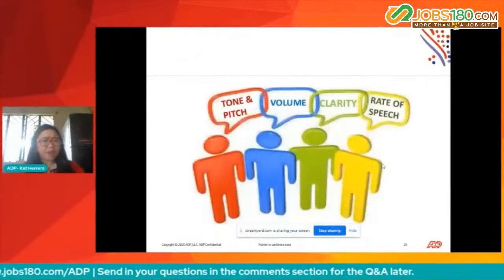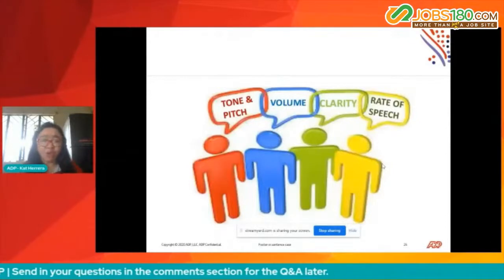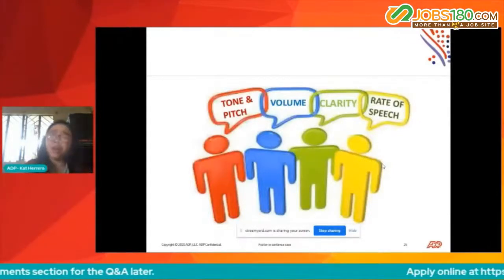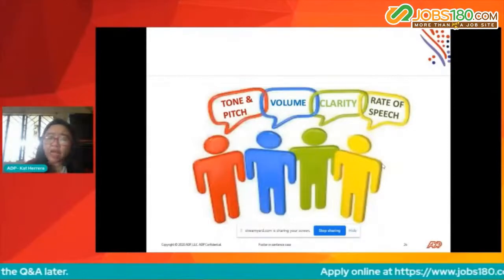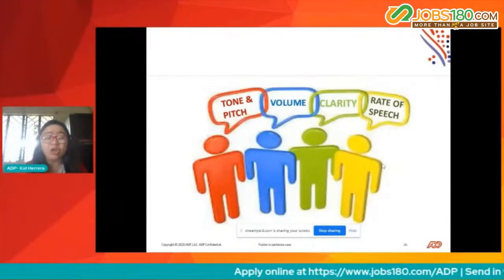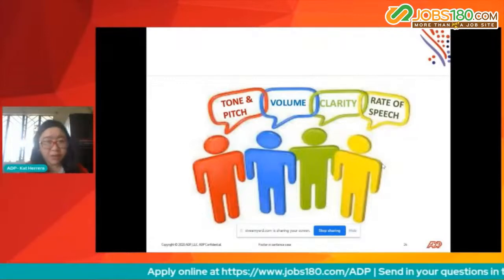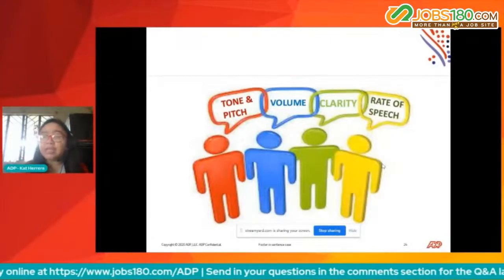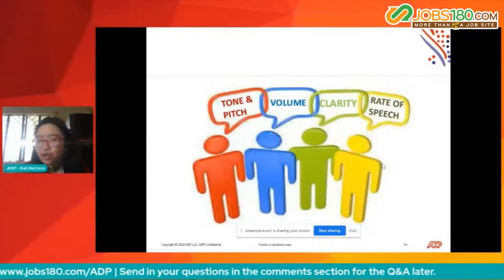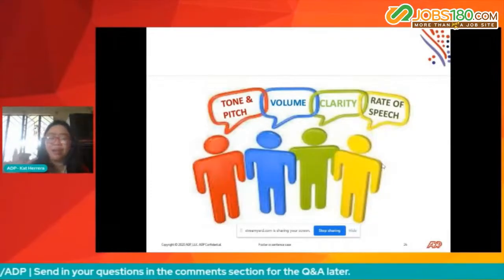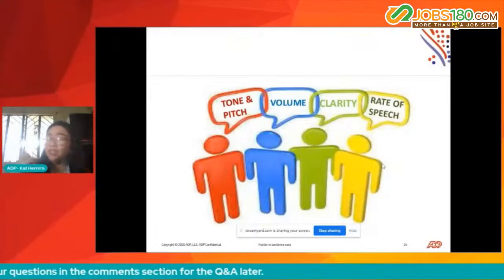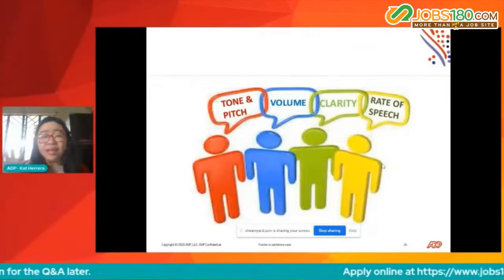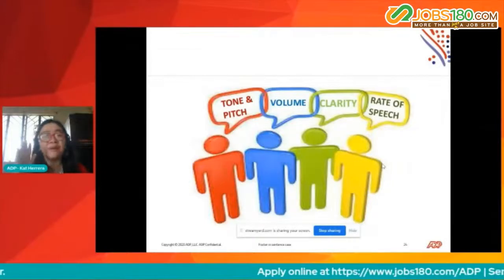So let's say you've already spoken up. Let's talk about your tone, pitch, volume, clarity, and rate of speech. These are all equally important because you have to adjust and match your tone, volume, and rate of speech based on the person that you're talking to. If, for instance, an old lady comes to you and you take the call, definitely you would not be advised to speak so fast, because for old people, they tend to want you to pace yourself slower.